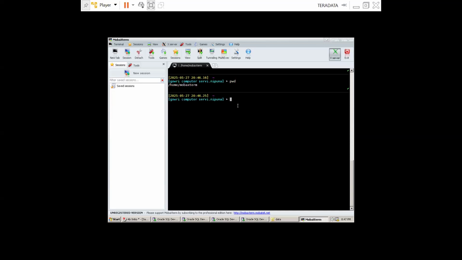Next, we'll move to creating a directory with mkdir. Suppose the example directory is skill move. You can see the skill move directory is created. Where is it created? We can check the location with pwd. In this home location it was created.